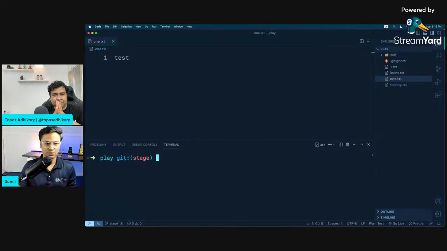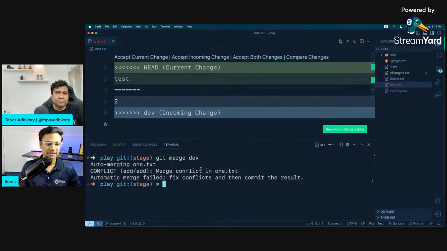Okay. So now from the stage branch, I can merge the changes from the dev branch to this branch as well. So to do that, I need to say git merge with which branch? For example, dev branch. If you say this, you can straight away say auto merging. So auto merging was not possible.